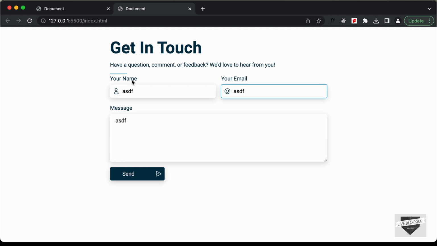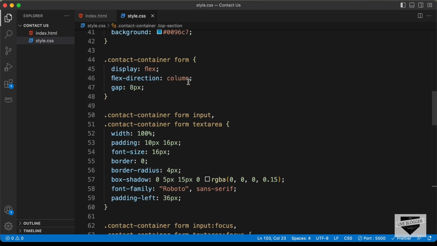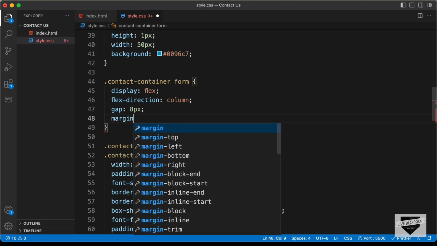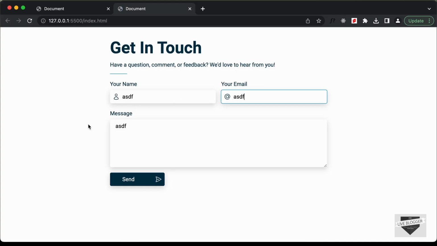Now we need to have some gap between this subheading and this form. So let's target the form, and here's the form. Let's add a margin top, and let's set the margin top to 32 pixels, and I think that looks alright.